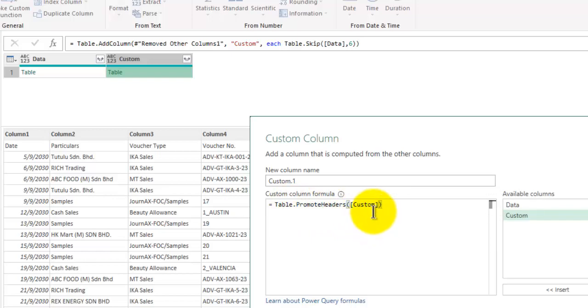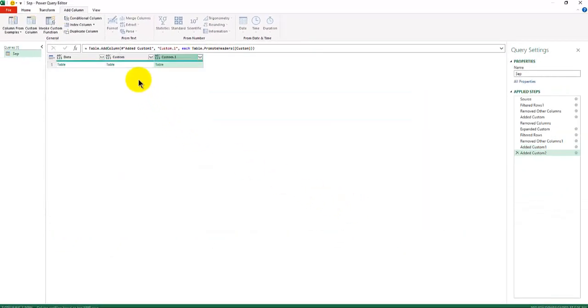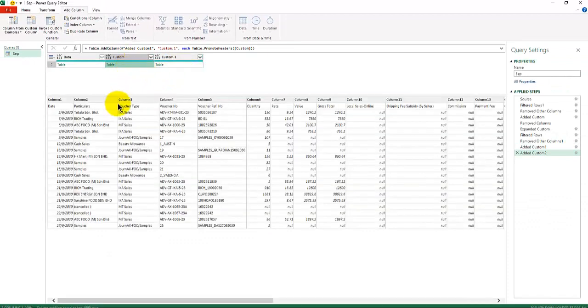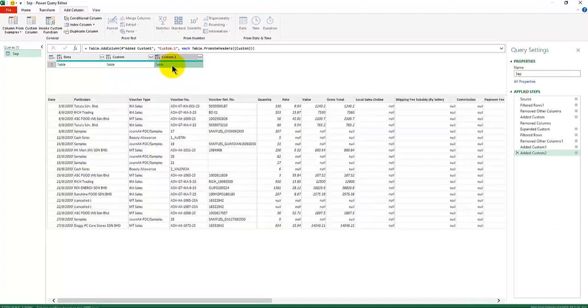Okay, custom columns. Click OK. So what's the difference between here and here is that it's now promoted to the next column, so the next row, right? The first row is now promoted as a header, just like what the M language word means, promote headers. Okay, so basically we're done with our part 2.